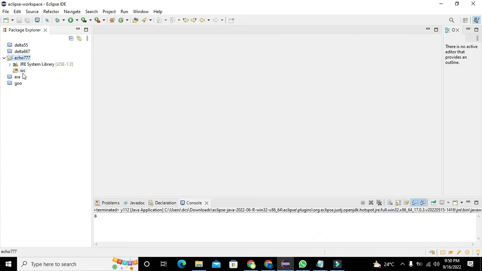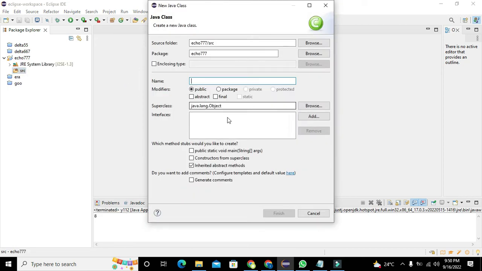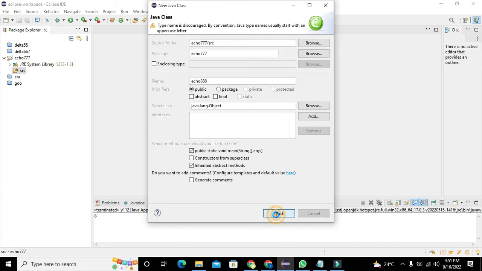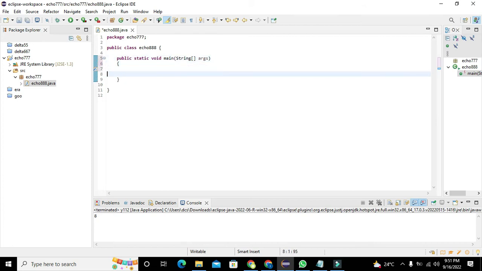After our project is created, we can see this src folder, so right click on it and click on Class, and we will write the name of the class as eco888. We also need to check public static void main, because one public class and one public static void main function is very necessary for the accomplishment of the code. So click on Finish. Now we have our main coding template, with one public class and one static void main function. Whatever we need to write will be inside this main function.